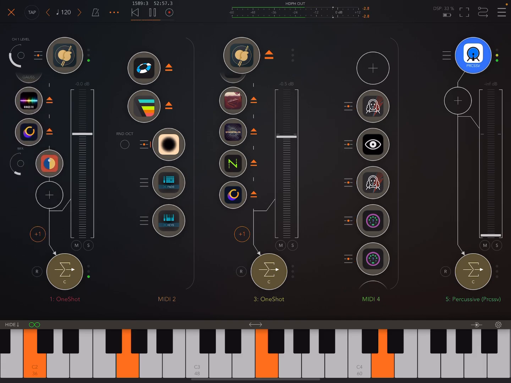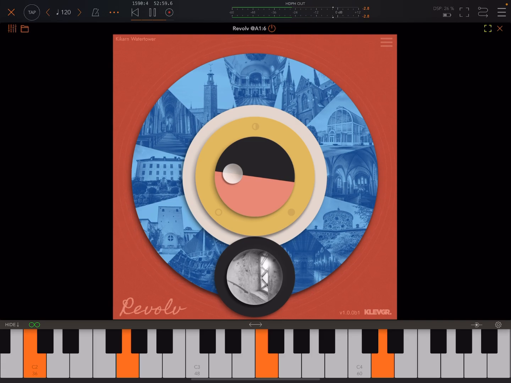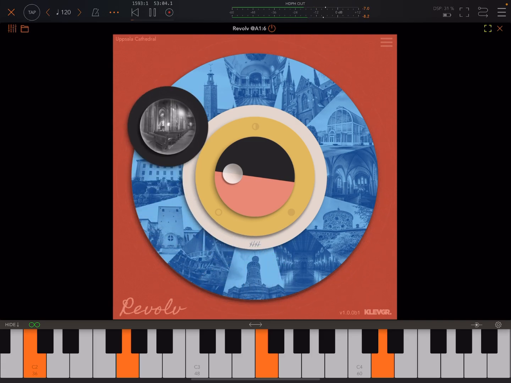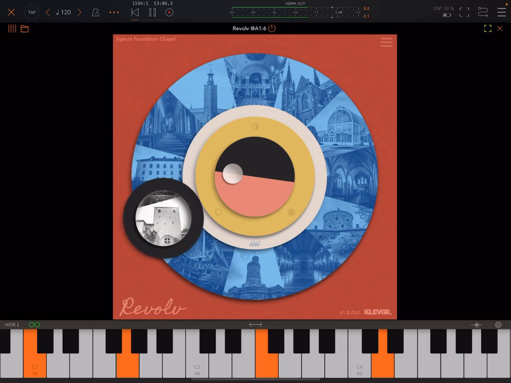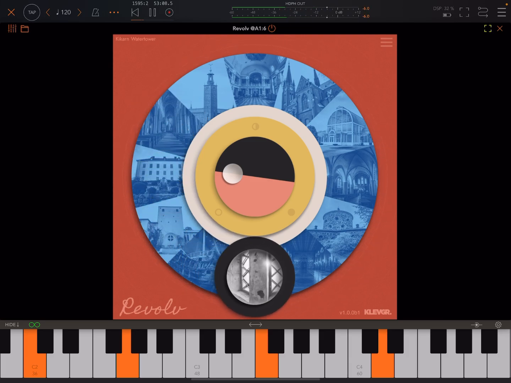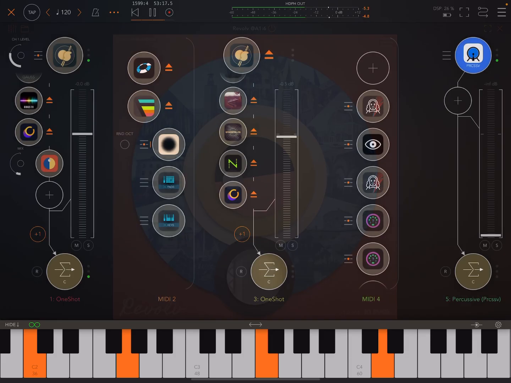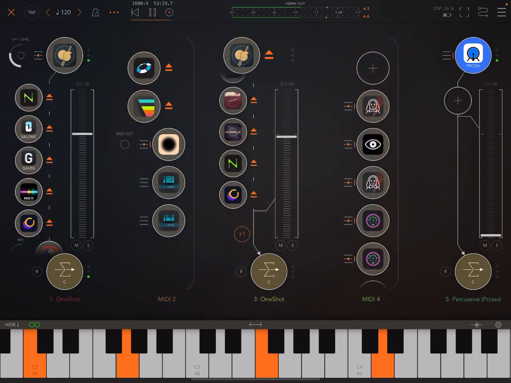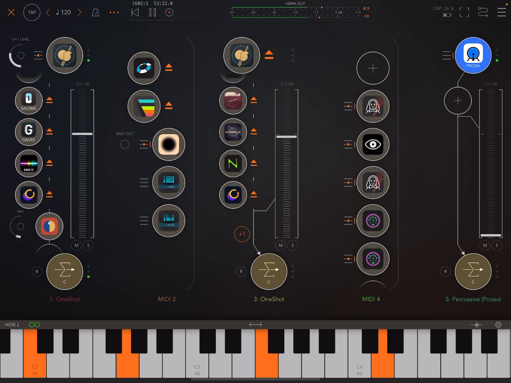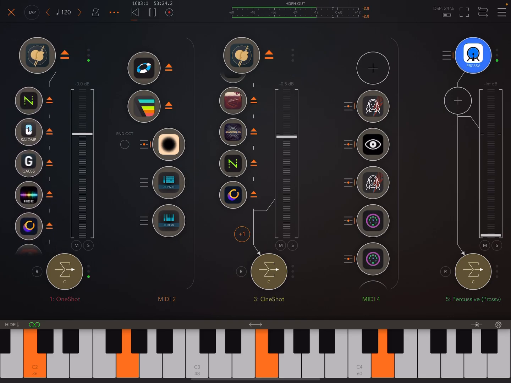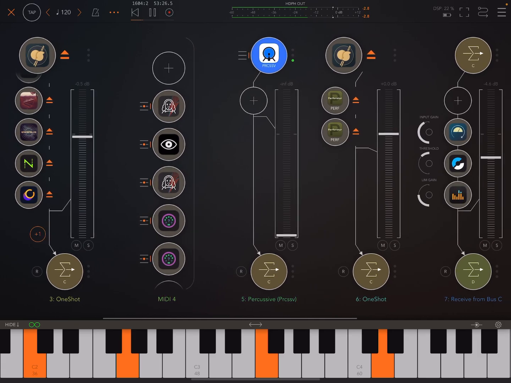This also sounds really nice through Klevgrand Revolve. Put it through some more natural sounding spaces. You see I've turned the mix way, way down there. That's a much higher one. Beautiful. So let's listen to a demo of the sounds.